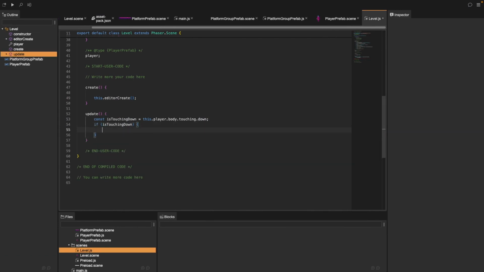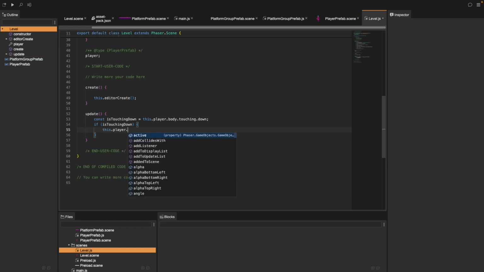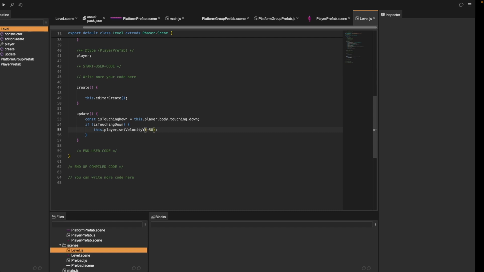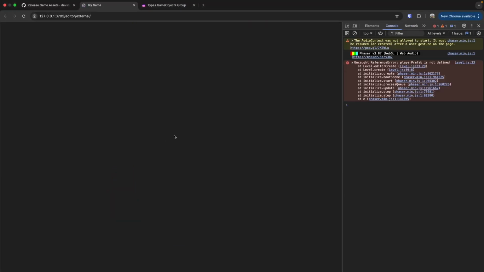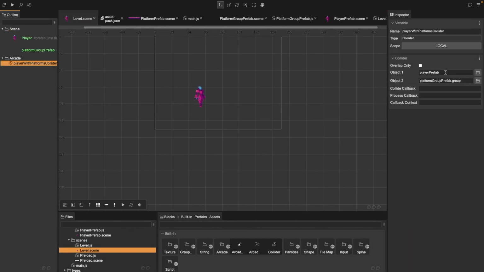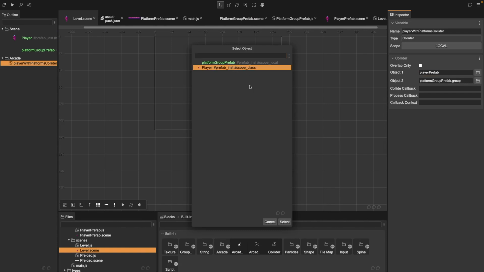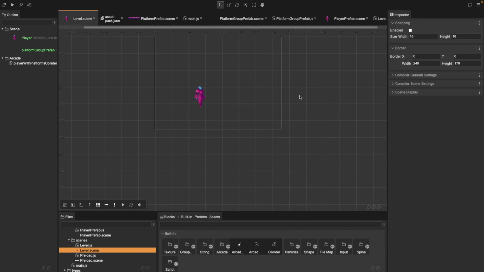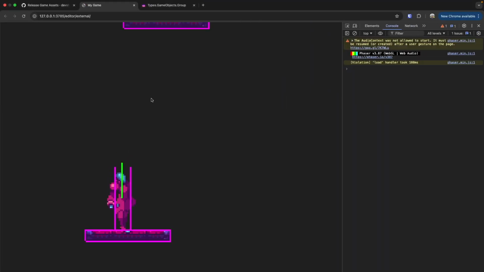And so if we are touching down, now we want our player to jump. To have our player jump, we need to update our Y velocity. So we'll do this.player.setVelocityY, and for our value, let's do -50 for the time being. Let's come back to our browser. Oh, so we have an issue with player prefab. Yes, so back in our level scene, in our collider, we were referencing player prefab. We just need to update our reference to reference our new variable. Let's save. Now if we come back to our code.